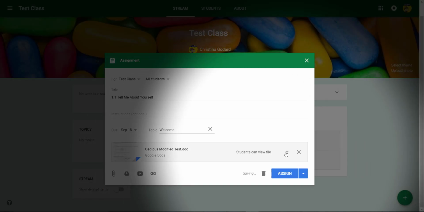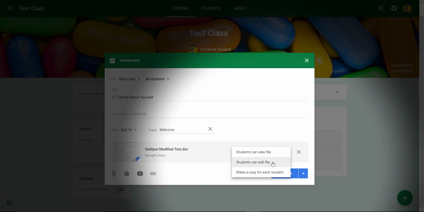Once I add it, this is how you can decide. Do you want the student to just see what you have there? Maybe you're assigning a reading passage or something like that that they don't need to interact with. They just need to be able to read. So you want them to view it. But if you toggle down, they can edit. When you do, the students can edit the file. Remember, this makes it a collaborative document. All students in the class would be working on one file collaboratively.